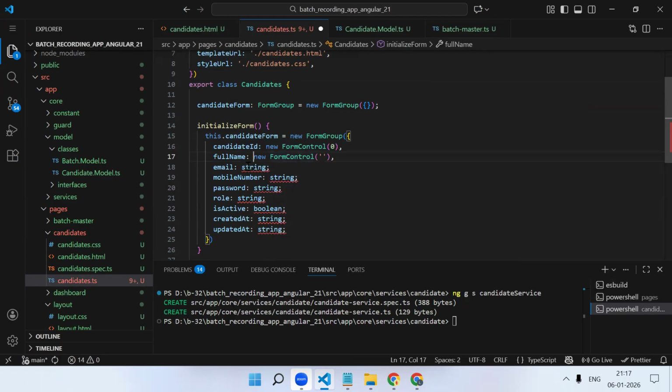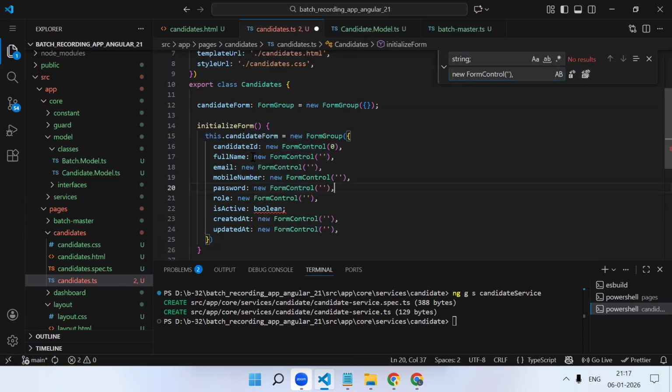Initial value. It's a primary key, right? And when we created the database, if you remember, we created it as an auto-generated identity. So you don't have to send it. The database will take care of it. That's why we send it as a 0.